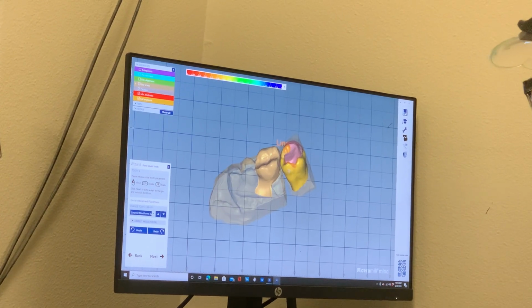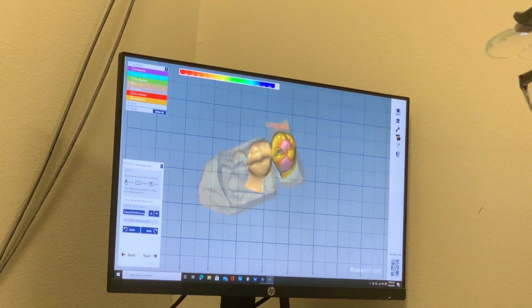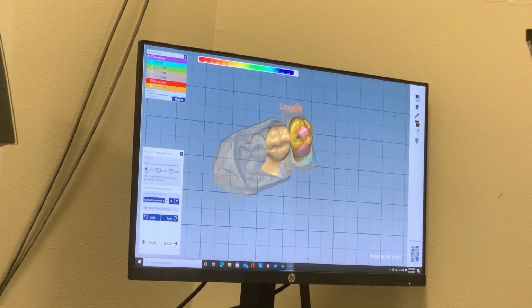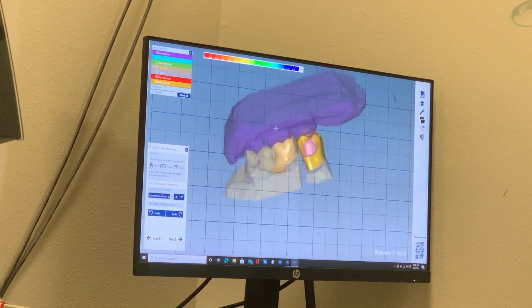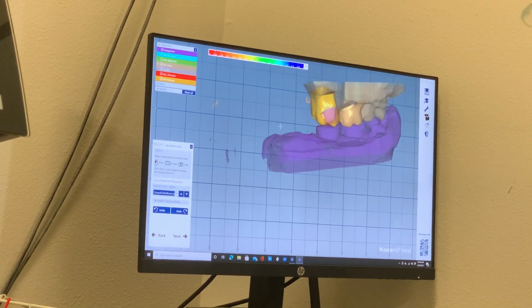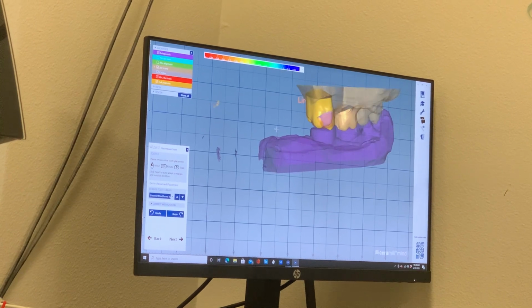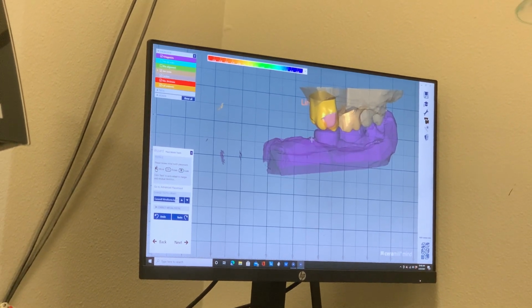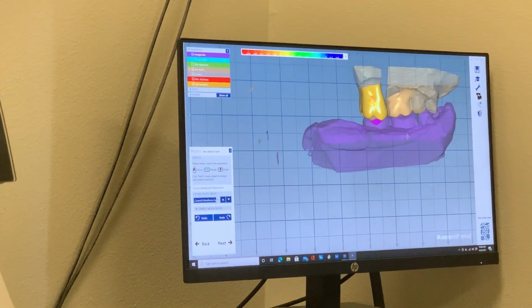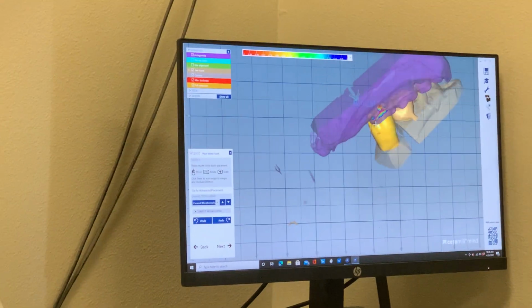So now once you get here, you just kind of position your tooth the way that you want it positioned. This is tooth number two, so we're going to move this down, out. Just get it in a basic position that you like.